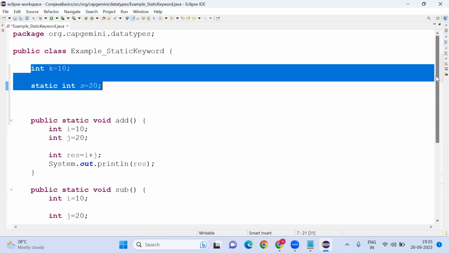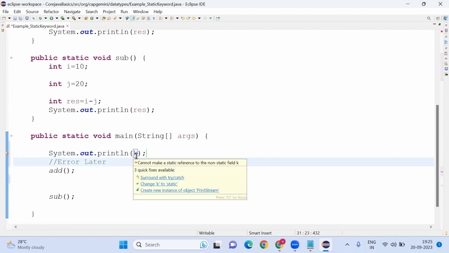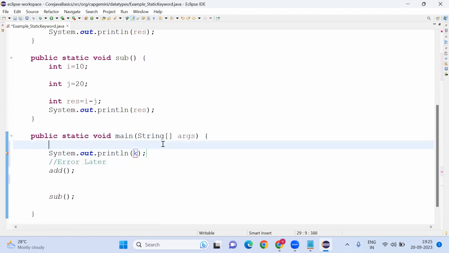Now I am going to print the k value in the main method. See here what it is showing: cannot make a static reference to the non-static field. Here they provided two options: you can handle this exception, or change k to static. Another option, I'm going to print the s value here. See, for s there is no exception, there is no error here.